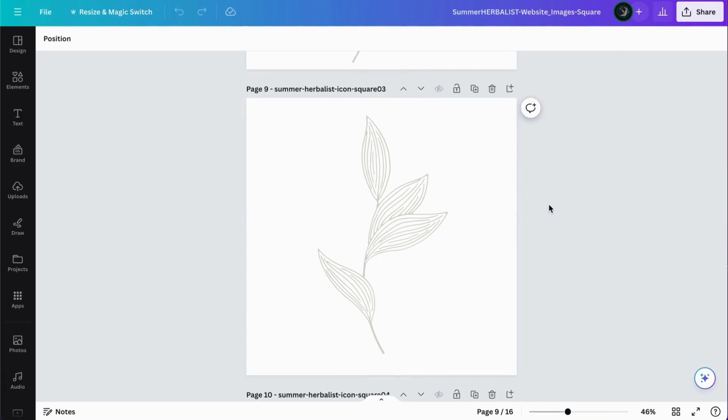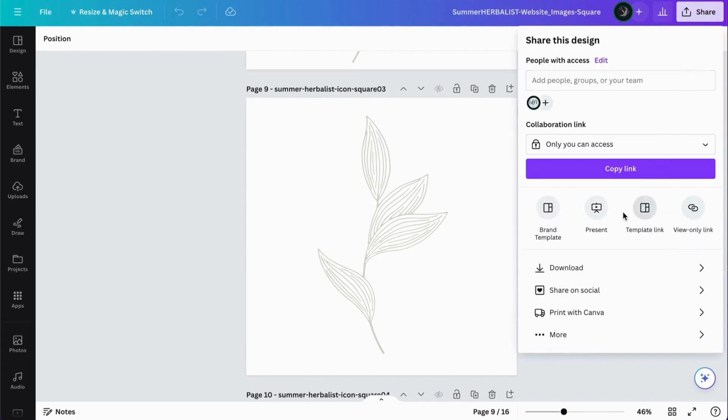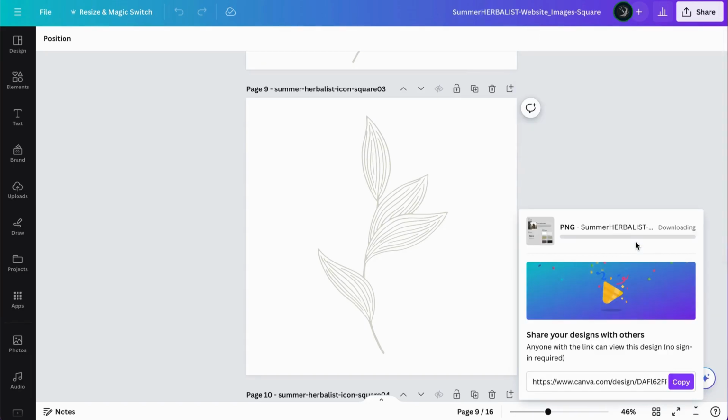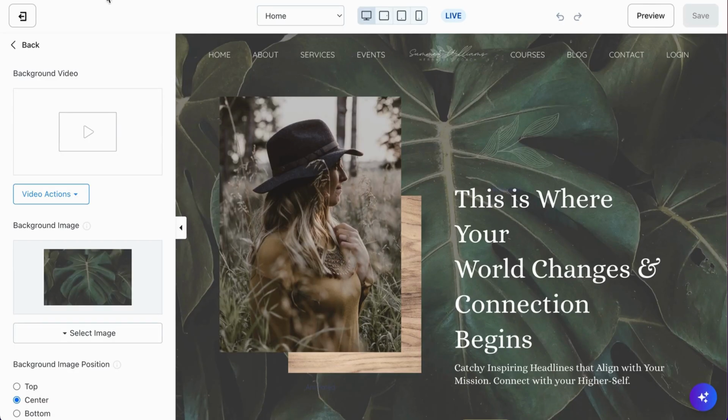Now, downloading this type of image is different because you want it to be transparent. You don't want this white box to be around it. So in order to do that, you go to share, you go to download, you keep it at PNG, and you're going to click on transparent background. And then we are going to download. So that just takes a few moments. And once that's done, what we're going to do, we're going to go into Kajabi. And we're going to let that image download.